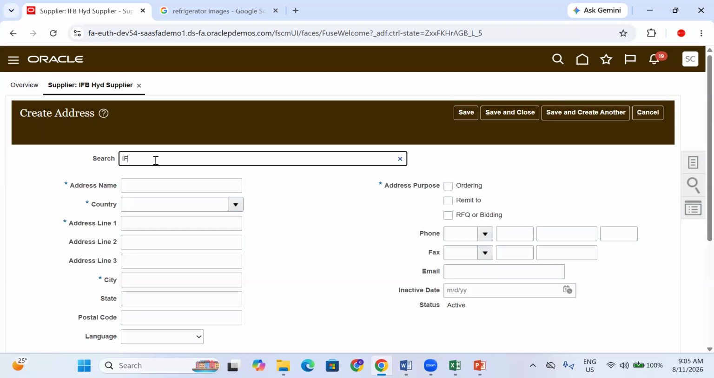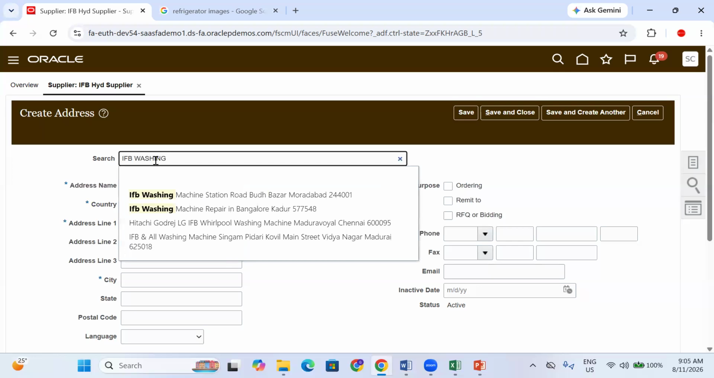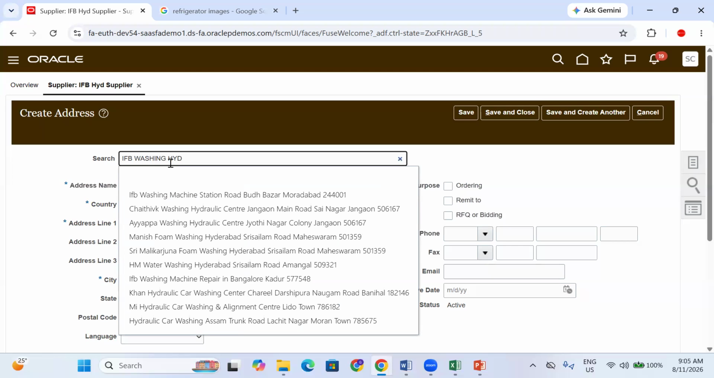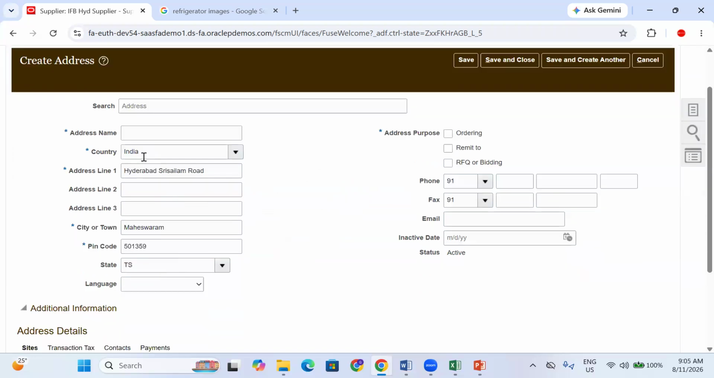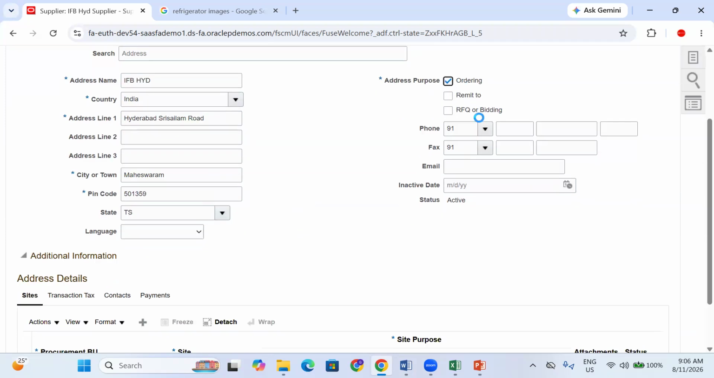Now I'm searching with IFB washing machines Hyderabad related address. Yeah, so automatically all the address is populated. Address name, IFB Hyderabad. For example, if you want to search RTL or SCM, immediately you get the address, right? So how is this address populated? The same address we are searching here. Automatically it is populated.